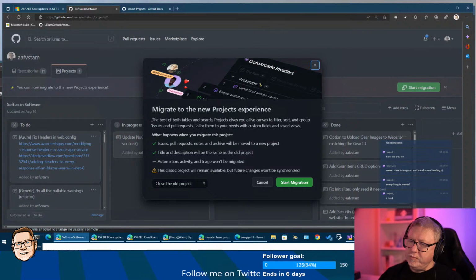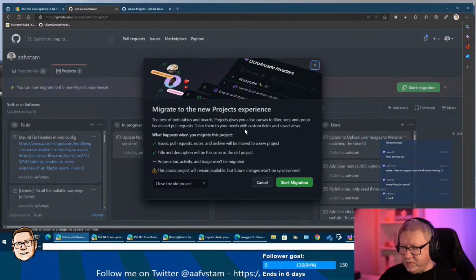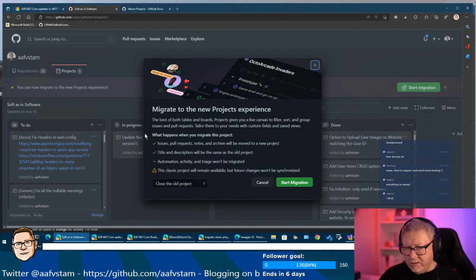Migrate to the new project experience, the best of both tables and boards. Projects gives you a live canvas to filter, sort and group issues and pull requests. Tailor them to your needs with custom fields and saved views. What happens when you migrate the project? Issues, pull requests, notes and archive will be moved to the new project. Title and description will be the same as the old project. Automation, activity and triage won't be migrated. I don't think that's in the old project. The classic project will remain available, but future changes won't be synchronized.